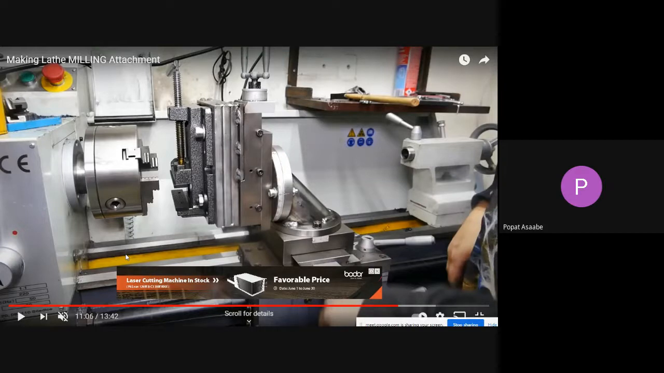Now is it clear? Yes, it is clear. The working and construction of that milling attachment. See, once again I will repeat, this whole portion is called the milling attachment, and that milling attachment we have mounted on your cross slide in the place of the tool post.